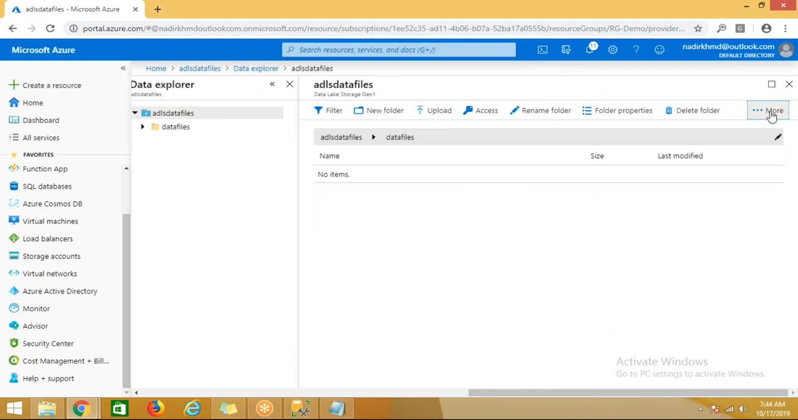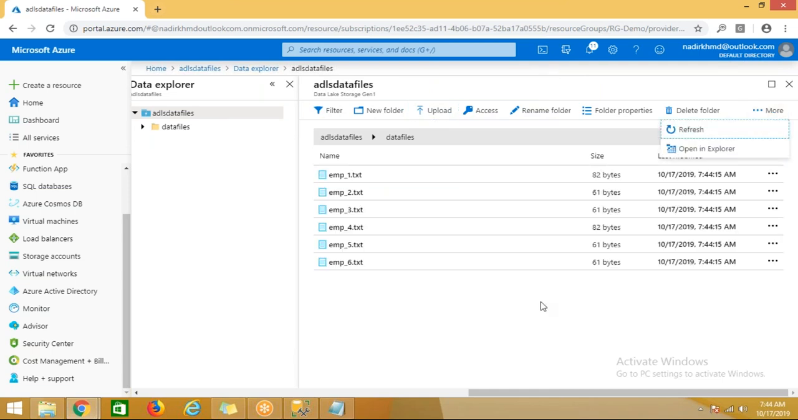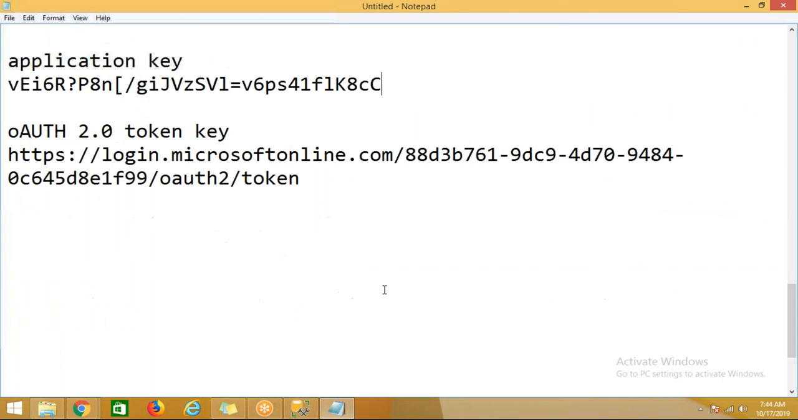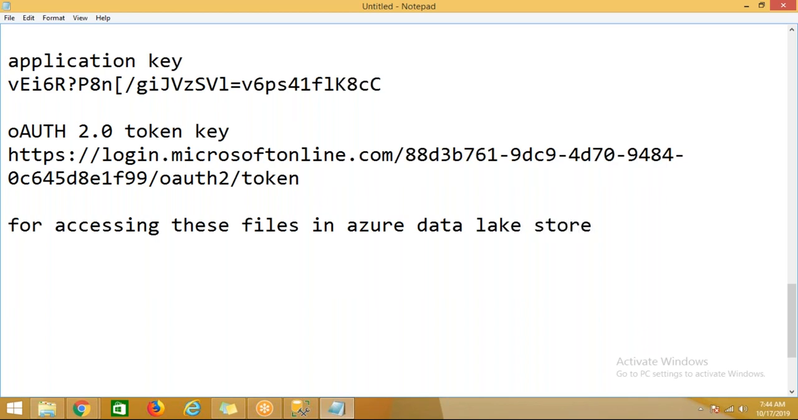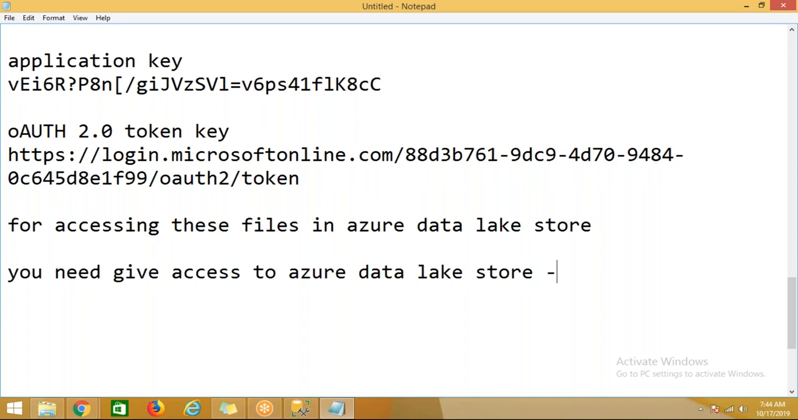Close it. Now you try to refresh. Right? Now what we need to do, you want to use that app registration for accessing these files in the blob, for accessing these files in Azure Data Lake Store. What you need to do, you need to give access to this Azure Data Lake Store. How do you give this? Using the app registration that we have created. Right? Let's go there.